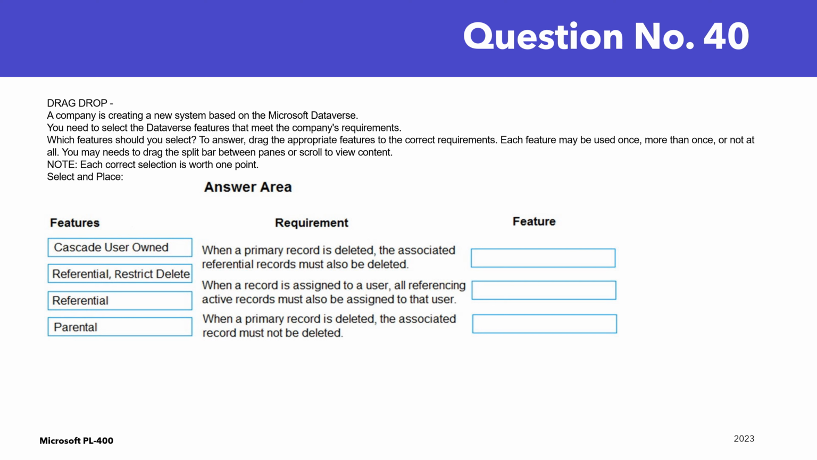A company is creating a new system based on Microsoft Dataverse. You need to select the Dataverse features that meet the company's requirements. Which features should you select? To answer, drag the appropriate features to the correct requirements. Each feature may be used once, more than once, or not at all. You may need to drag the split bar between panes or scroll to view content.